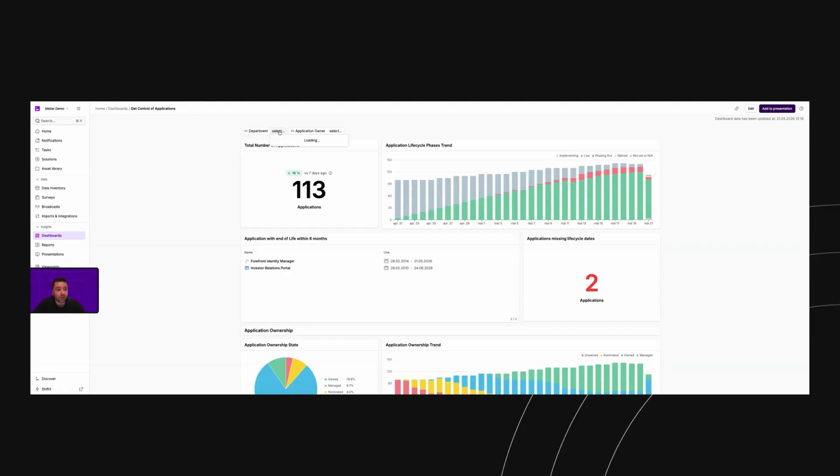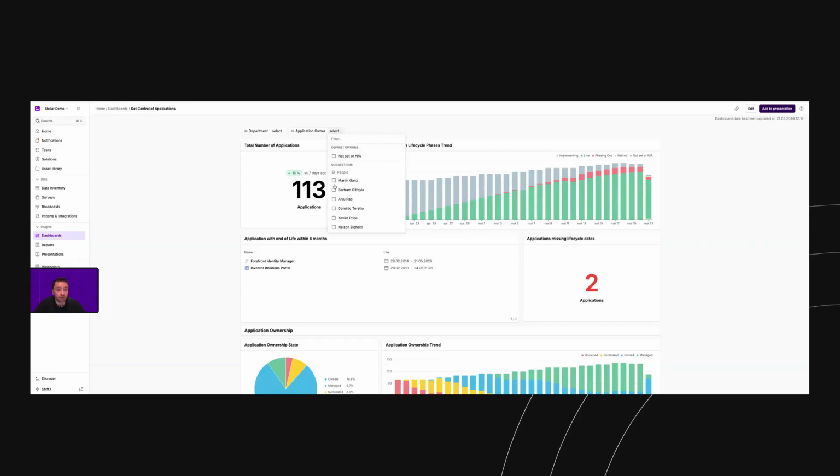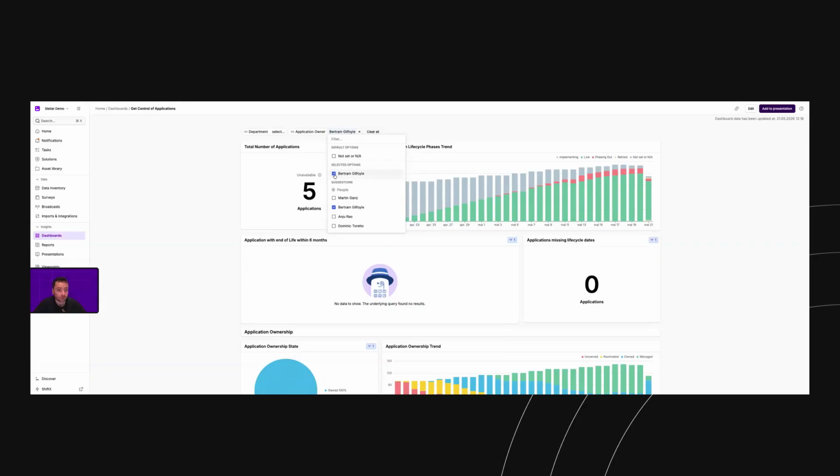The dashboard filters we have are based upon departments, so we can see the exact same information, but by a specific department. In this case, it was corporate office, or by application owner. So if I'm Bertram, I can go in and filter down to my own applications.